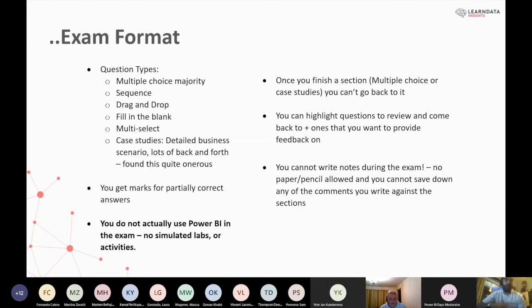Again, you haven't really got to write stuff down and things like that. It's not really that kind of exam. So yeah, it's something that could be a little bit challenging, but it's not a big part of the exam. The vast majority of it is these kind of multiple choice type questions.